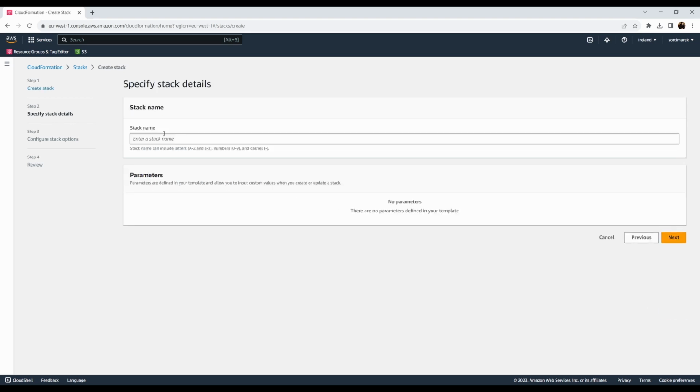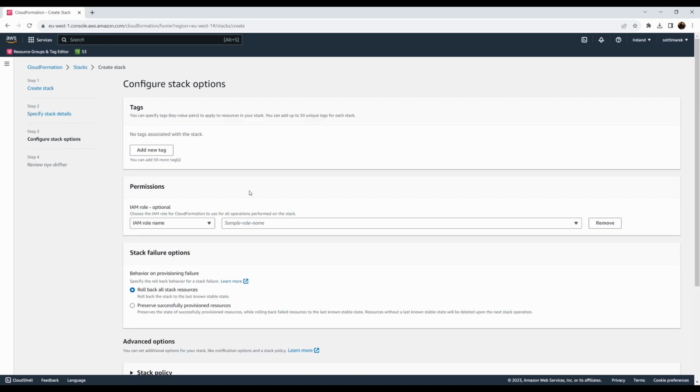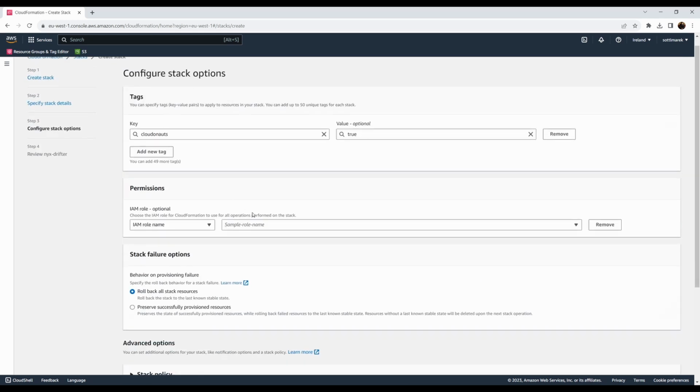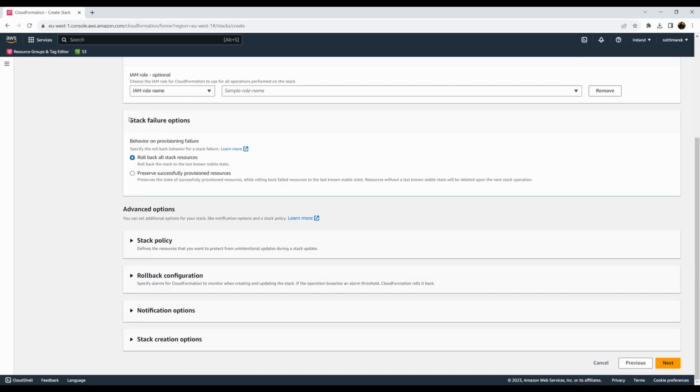I will click on next. Then I will name the stack Nyx drifter and click on next. Based on the data, I can add Cloudonauts true, and I will add this to the stack here. I can set up the rollback on failure, or preserve successfully provisioned resources. That means that if there are some failed resources, I will not roll back, but for this one, I will put rollback in place.